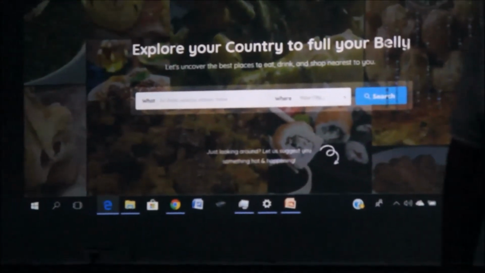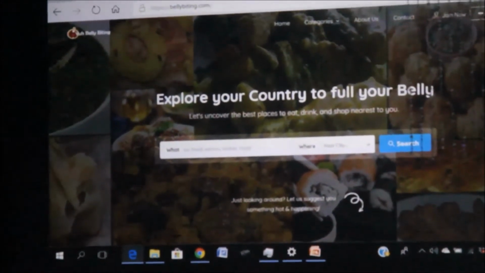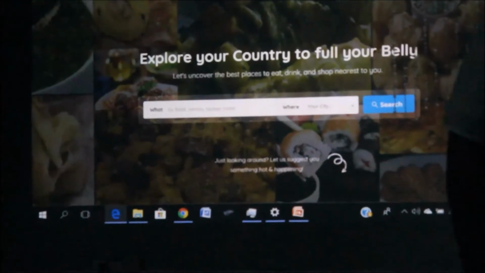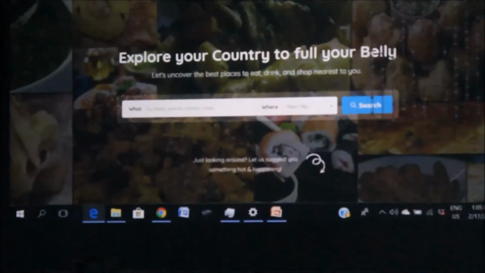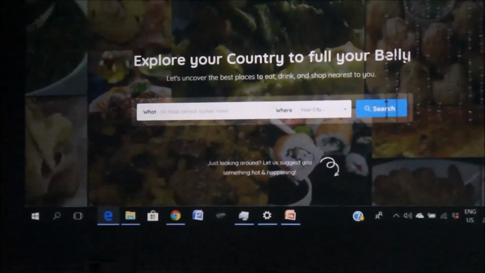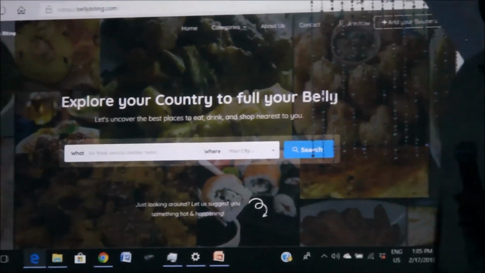That is within the app itself. They both work hand in hand. Even though the app will be focusing mainly on foods, the app can be expanded to work on all the other available fields that the website will be working on. Now when you go to the website or even the app itself, this is what you'll be greeted with on the front page. Explore your country to fill your belly.